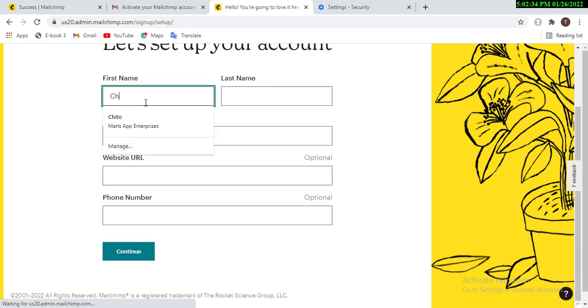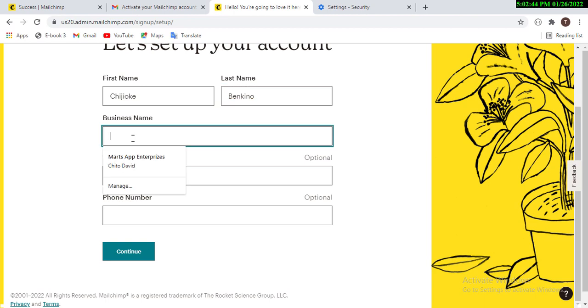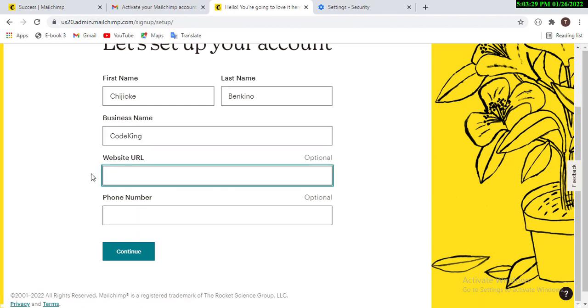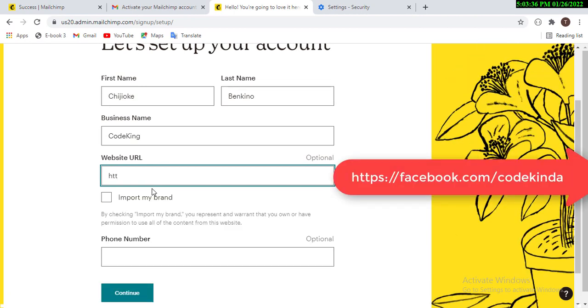So this is going to be my business name. I'm going to just use something like Code King, but if I use Code King, that's going to interfere with the one I already have. So let me go ahead and use a different Code King name. And here is really where you have to put your domain name. Okay, so my domain name is not available right now. I'm going to just go ahead and put my Facebook page right there.